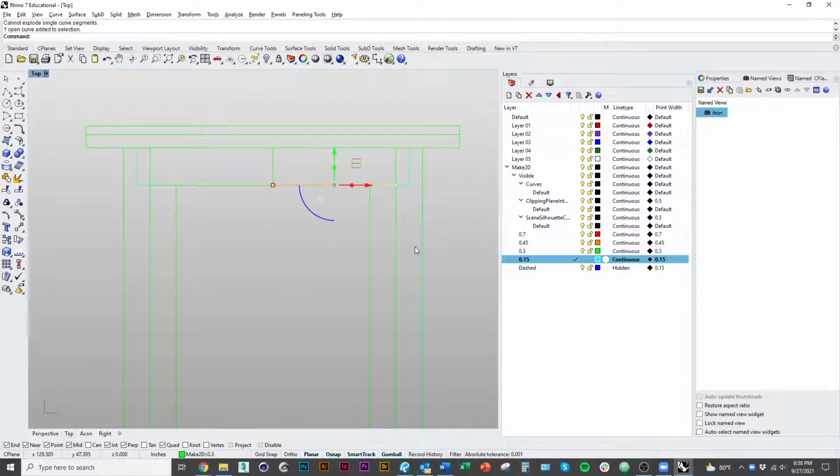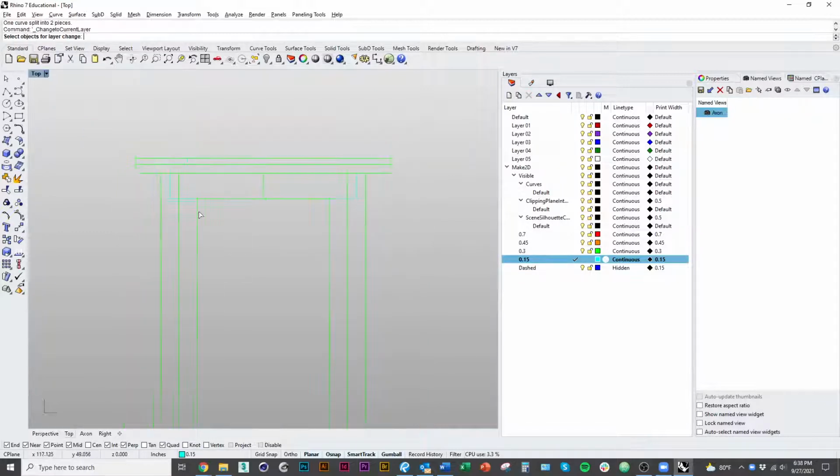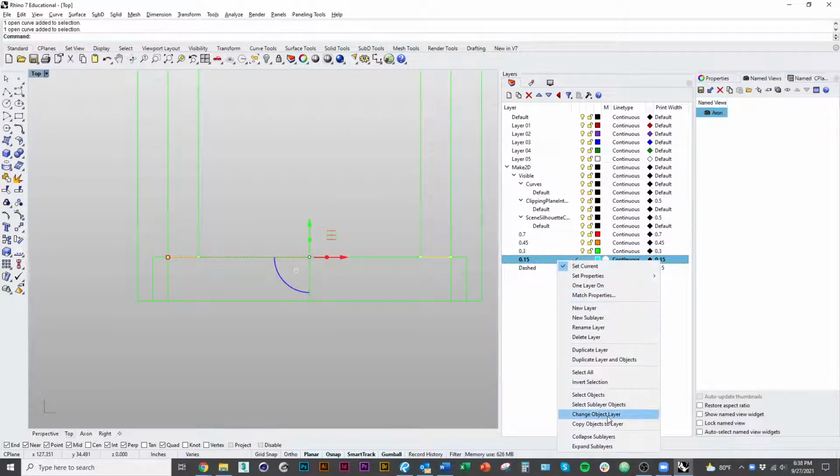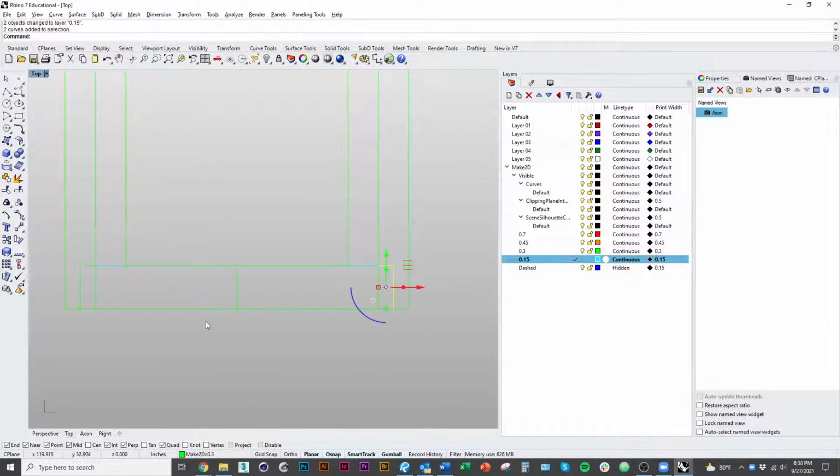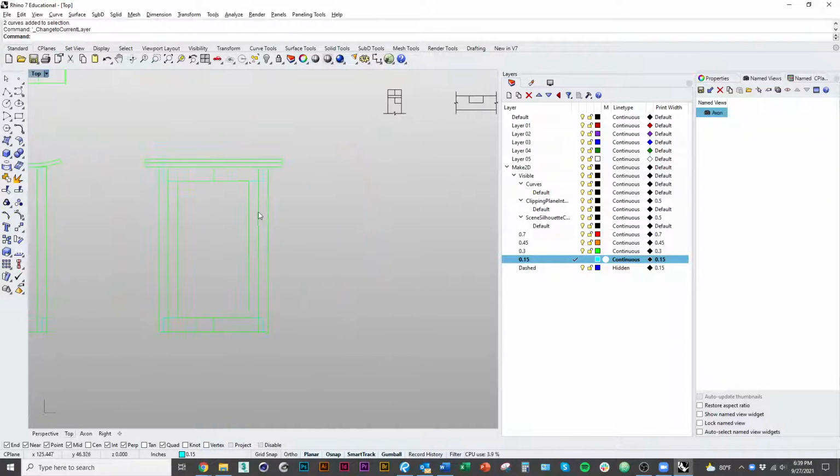That one, for example, you'd have to split that line to get it to be just the segment you want on a lighter line weight. All right, so we'll do that again for these two down here. Yeah, slightly quicker way. Change to current. Okay, so that looks pretty good. These are also lighter.